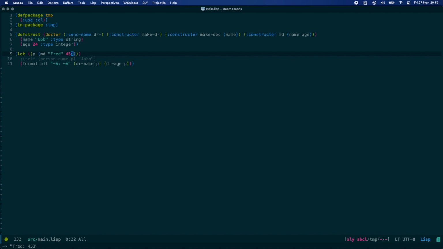There is one other thing. If you set colon constructor to be nil, that will disable the creation of a constructor function. I do not know why you might choose to do that, but that is something that exists in the spec. So that's conc name and constructor.